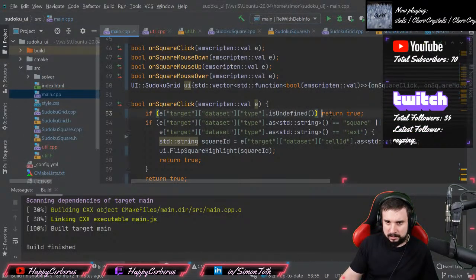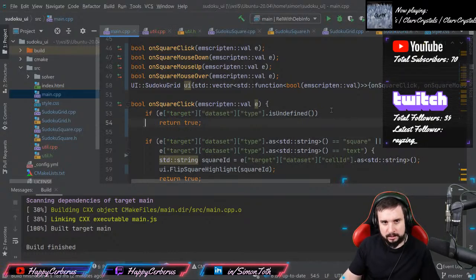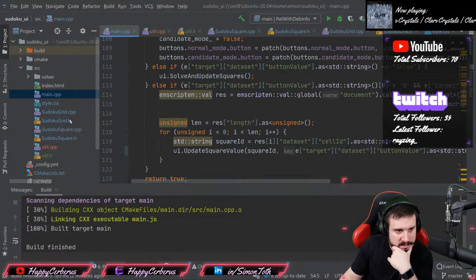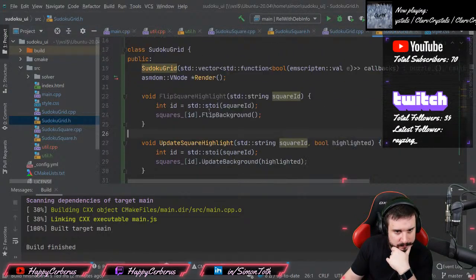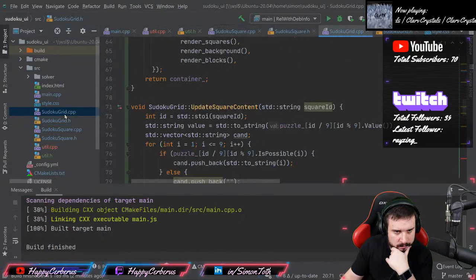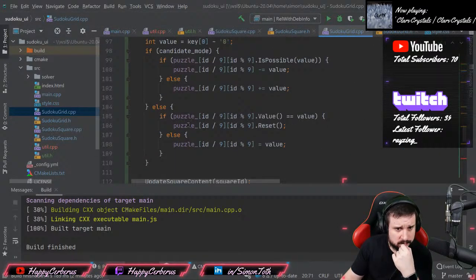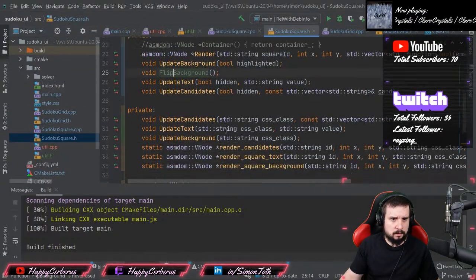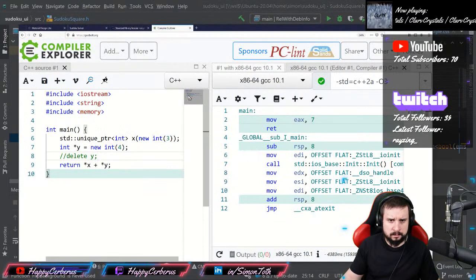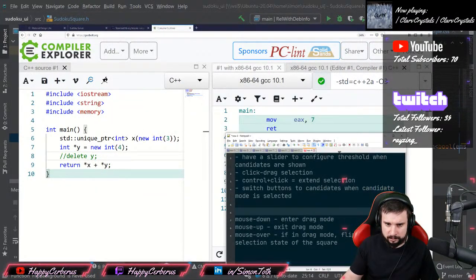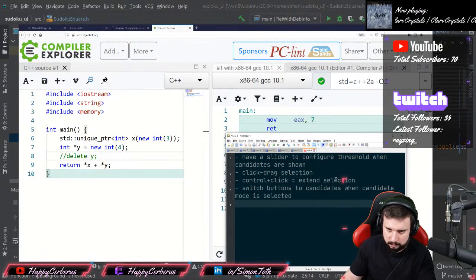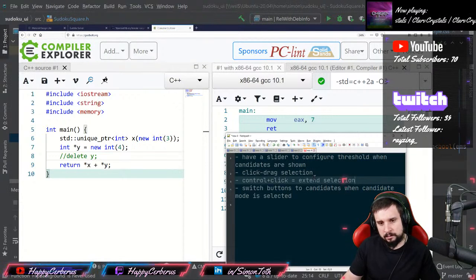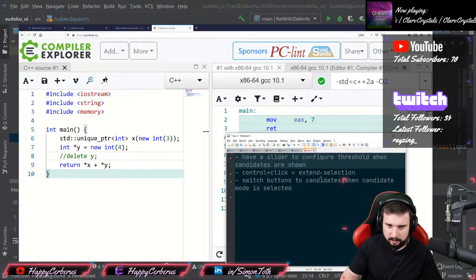Okay, so this is all cool now, which is good. So what is the state actually? I have this all refactored, which is cool. This is all refactored as well. That's all cool. Let's go back to the notes. So control click, extend selection. Oh, the control click I didn't do. Okay, click drag I have.